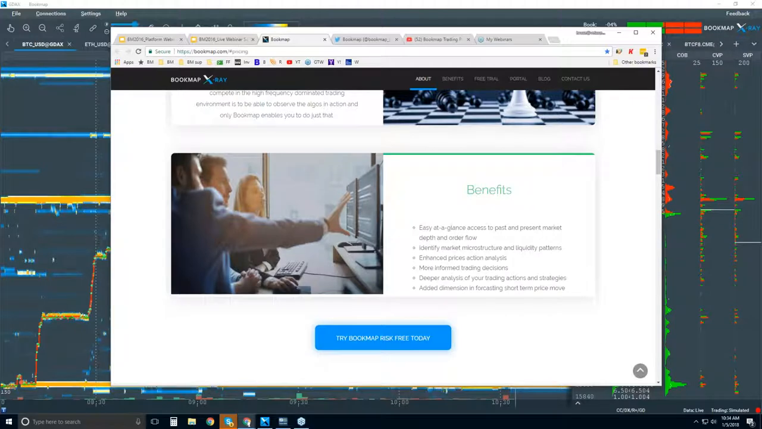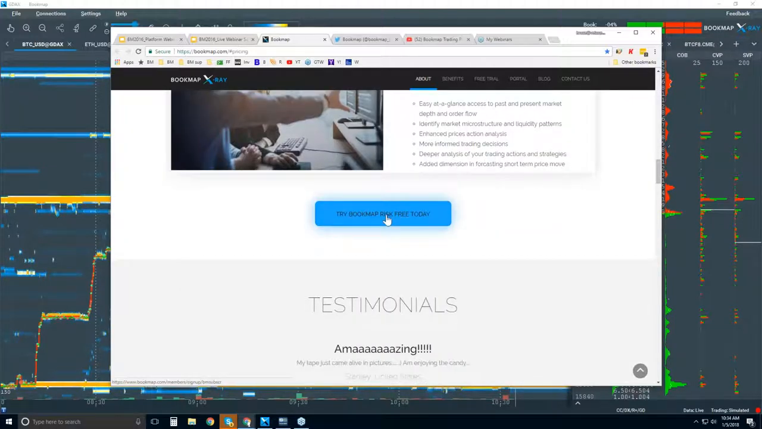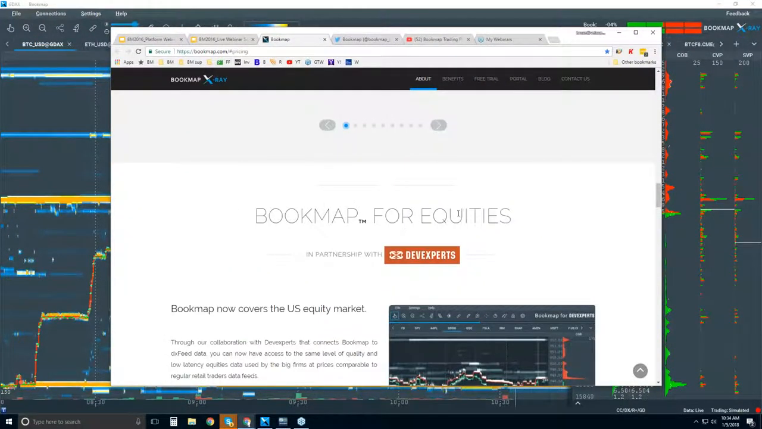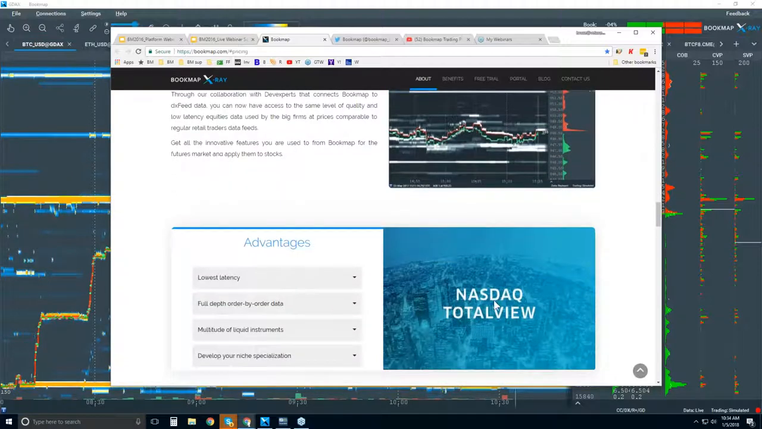Just going through the basic benefits here, the button for trying Bookmap, some testimonials, and Bookmap for equities. So it's not just for futures, nor just equities now, it's also for cryptocurrencies or digital currencies. This is a really nice data feed that we've been offering. It's not through us, it's through DX feed or dev experts. Really good feed. You can read about the advantages here, and you get NASDAQ total view, but this is all US equities, so it will include those US equities that are traded at the New York Stock Exchange, et cetera.